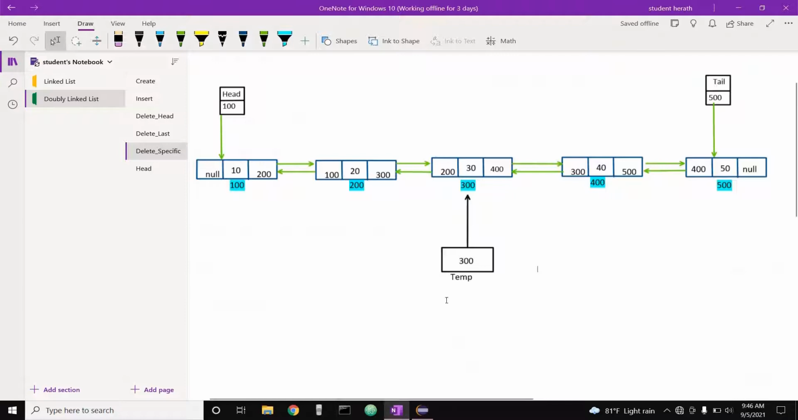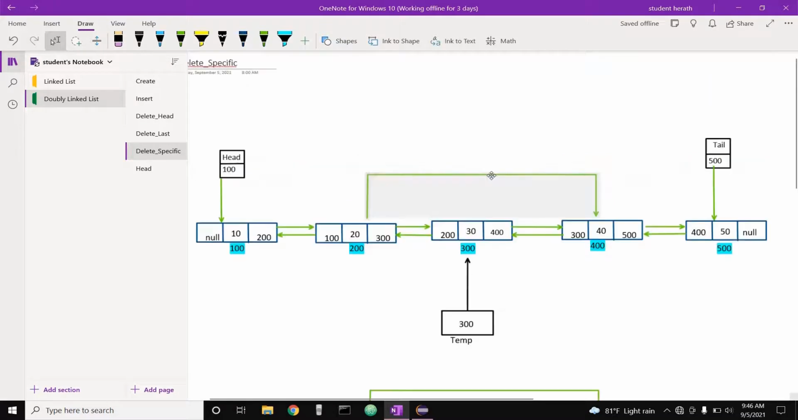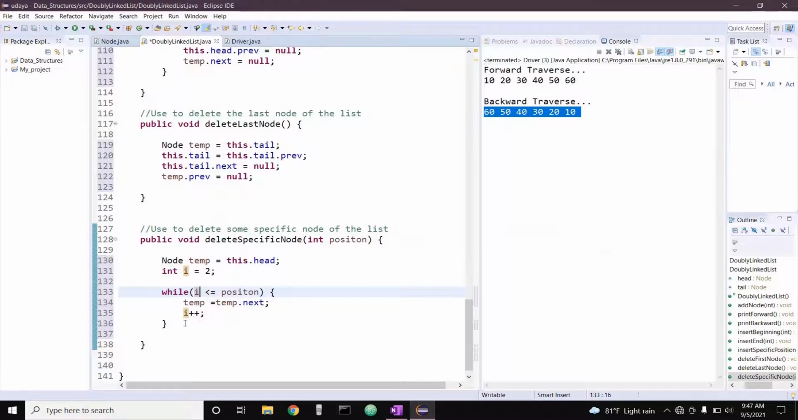Now the temp reference is pointing to the goal node or goal position. Now we can remove this 300 node, or the third node, by using this temp reference, right? After deleting this 300 node, the next node of the 200 node is 400, right? It means there would be a link like this, right? In order to do that, we have to store here the memory address 400, right? Then this link doesn't exist. Okay, let's see how to do it.